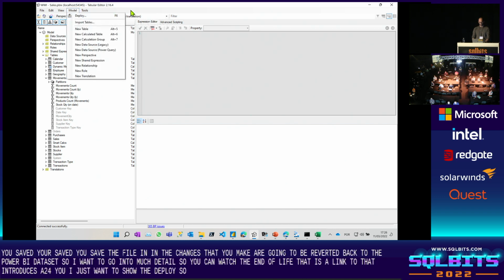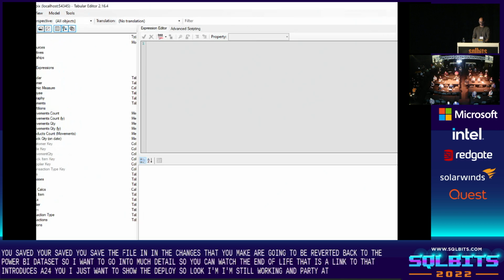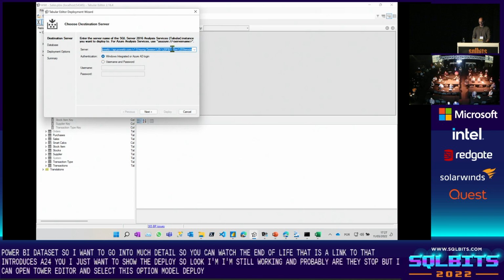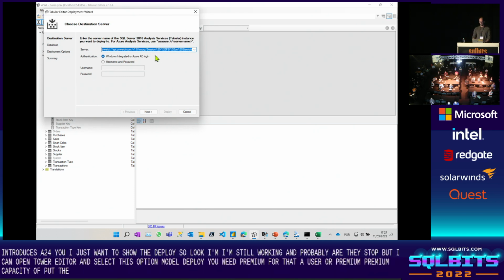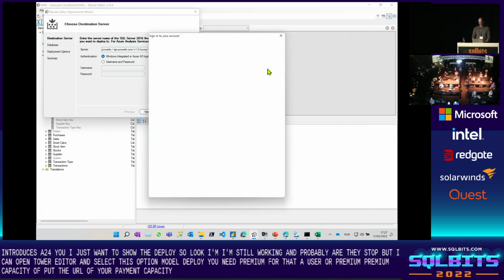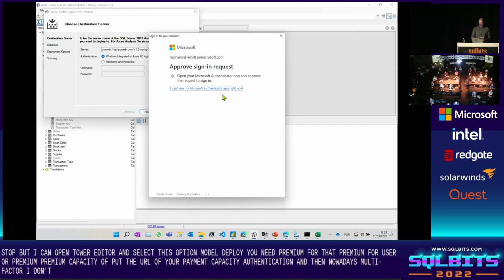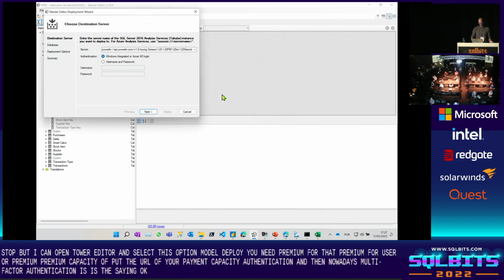Look, I'm still working on Power BI Desktop, but I can open Tabular Editor and select this option, Model, Deploy. You need Premium for that, Premium per User or Premium Capacity. You put the URL of your Premium Capacity, you do the authentication, and, nowadays, multi-factor authentication is the thing. Okay, it's done. And then this is what you need to care about.